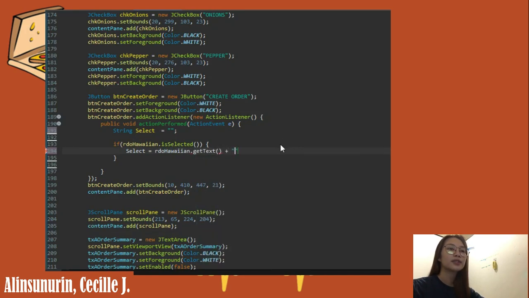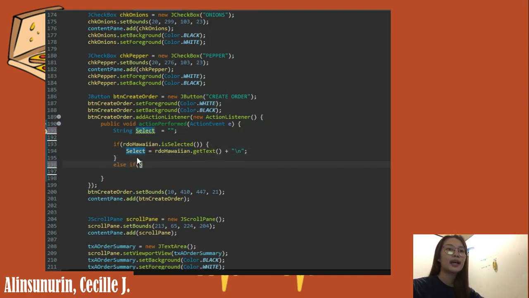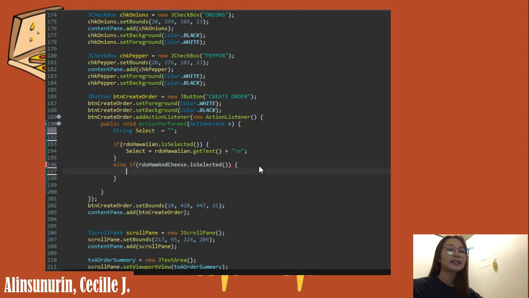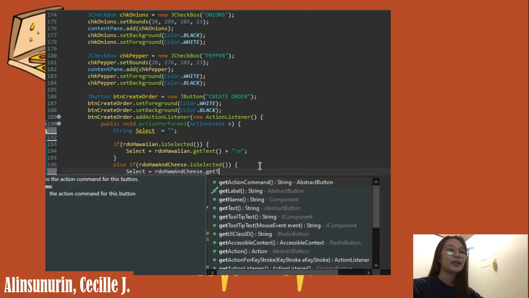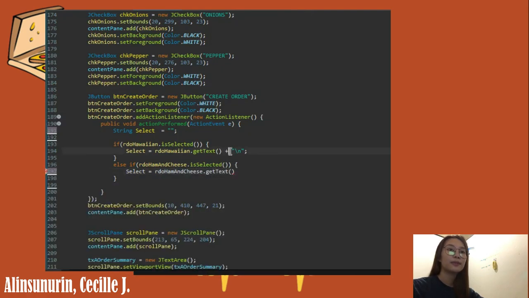And if the user doesn't select the Hawaiian flavor, we use else if for RDO ham and cheese. If the user selected the RDO ham and cheese, we call again the select to read the RDO ham and cheese getText. Just like what we did with the RDO Hawaiian flavor, the RDO ham and cheese will go in the select string. And if the user doesn't select the two flavors, the user selected the last flavor, which is pepperoni. We use else for RDO pepperoni.